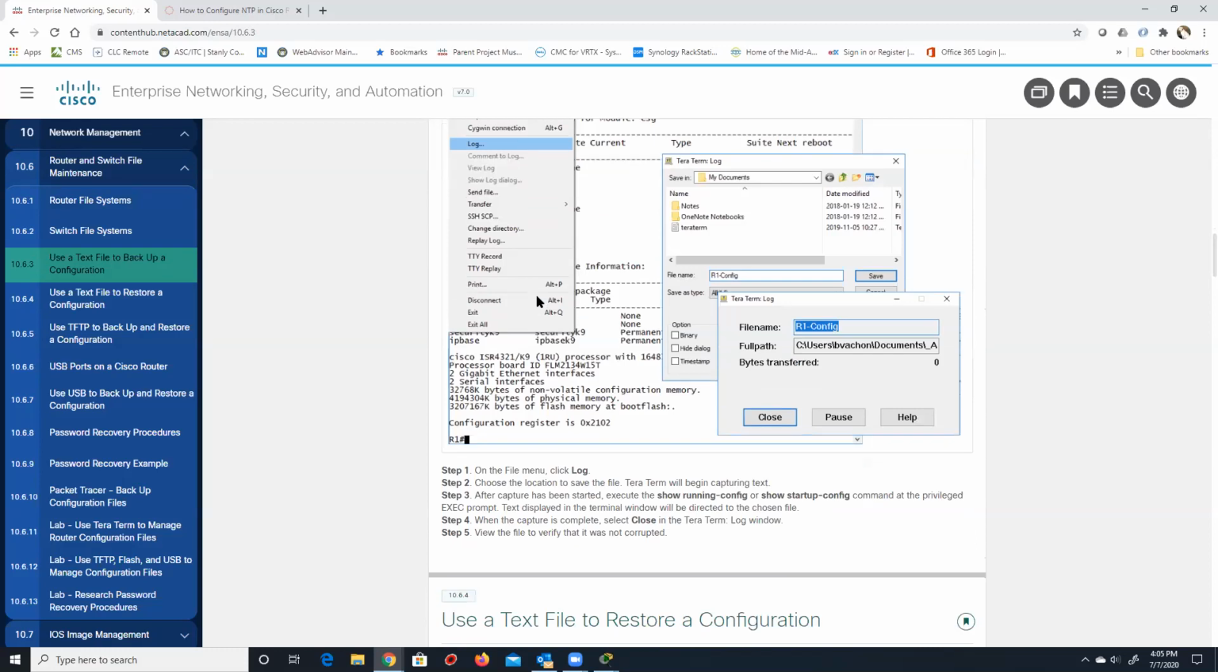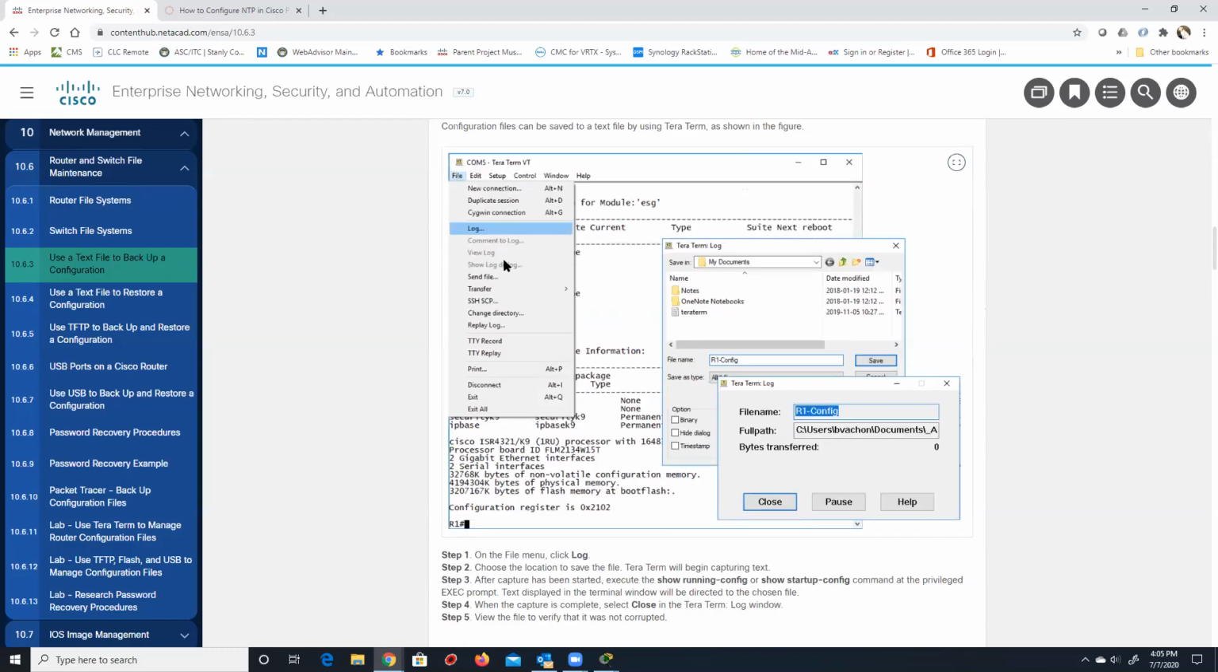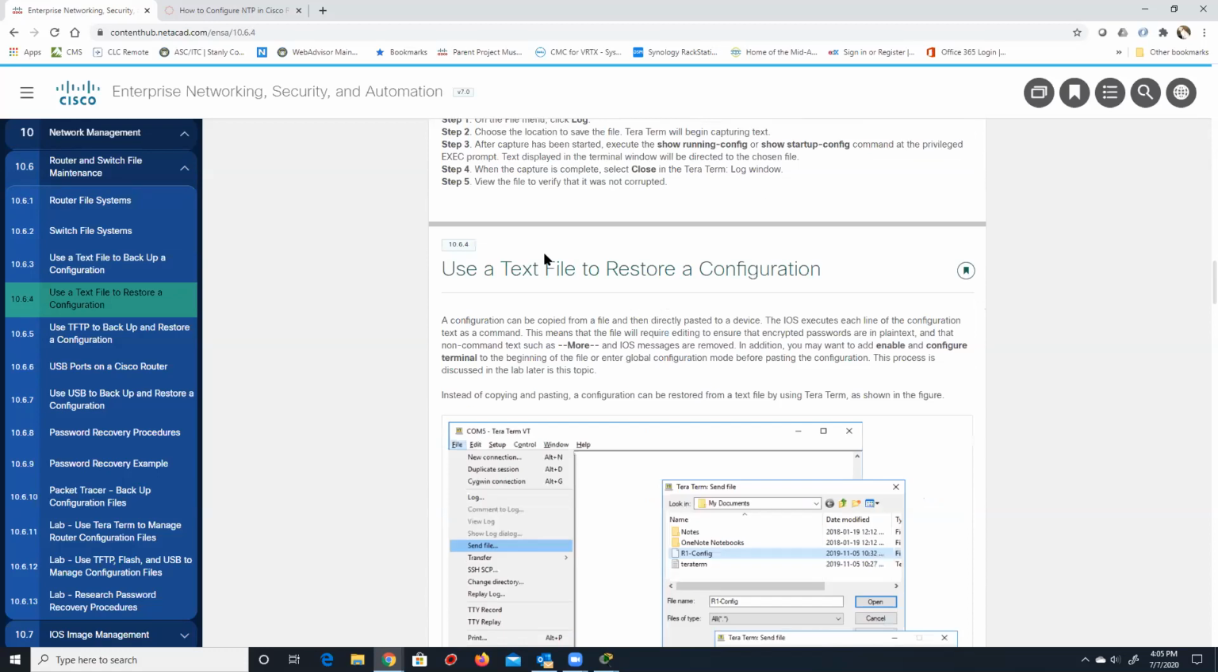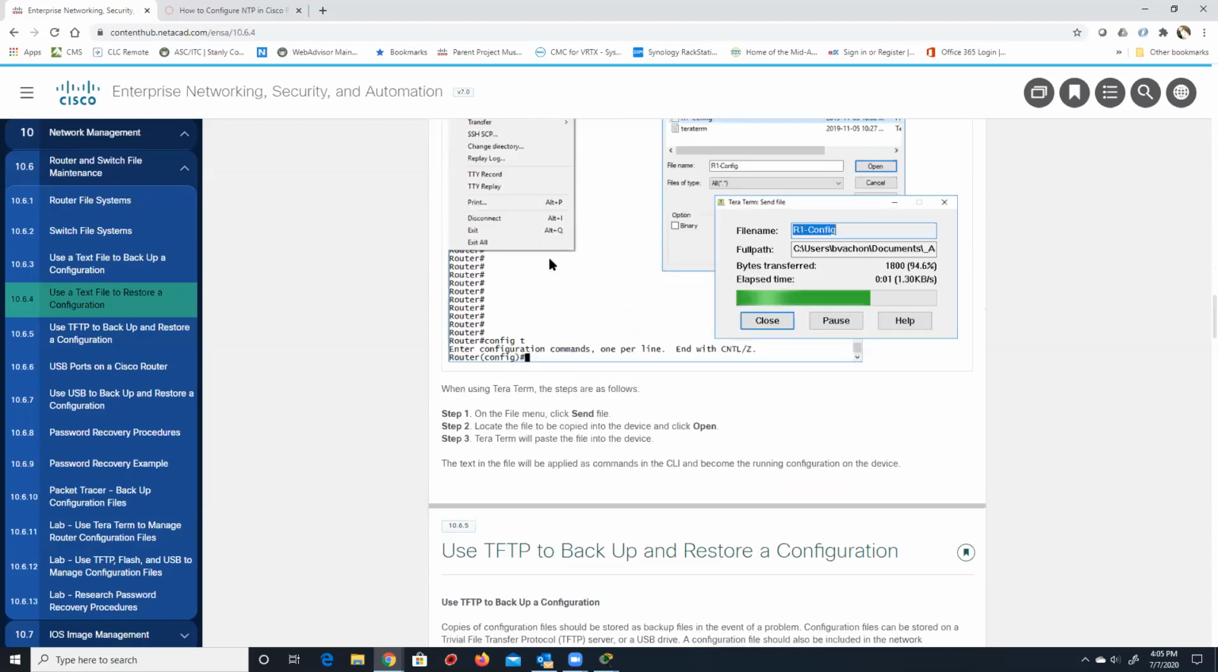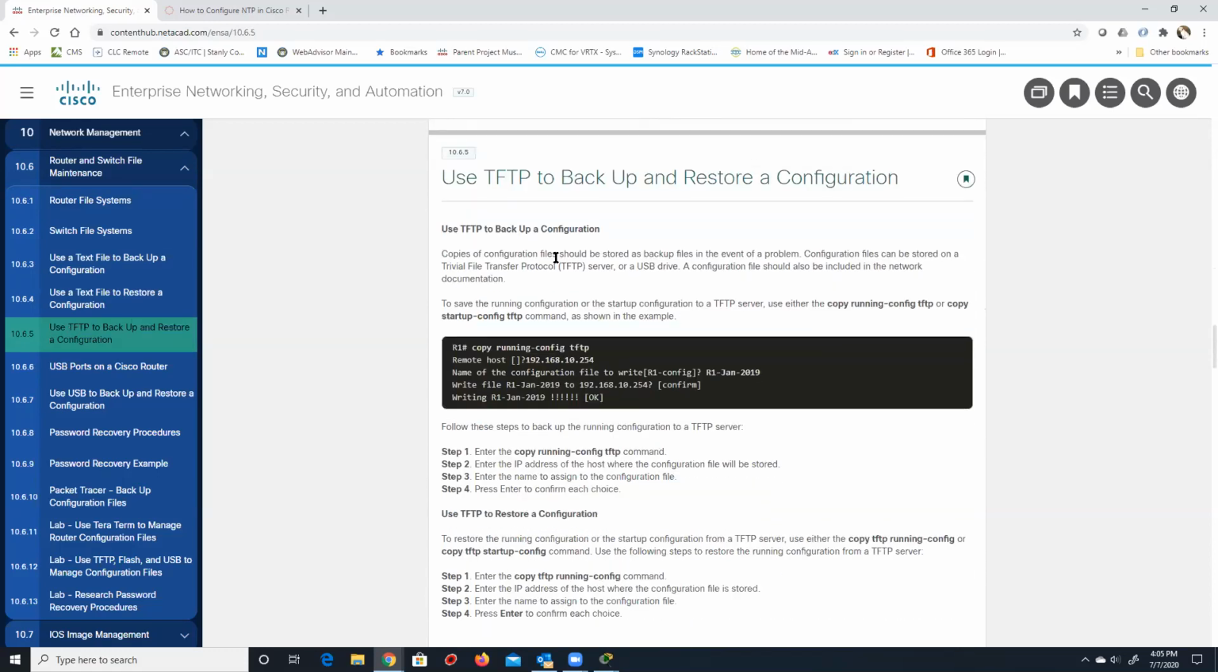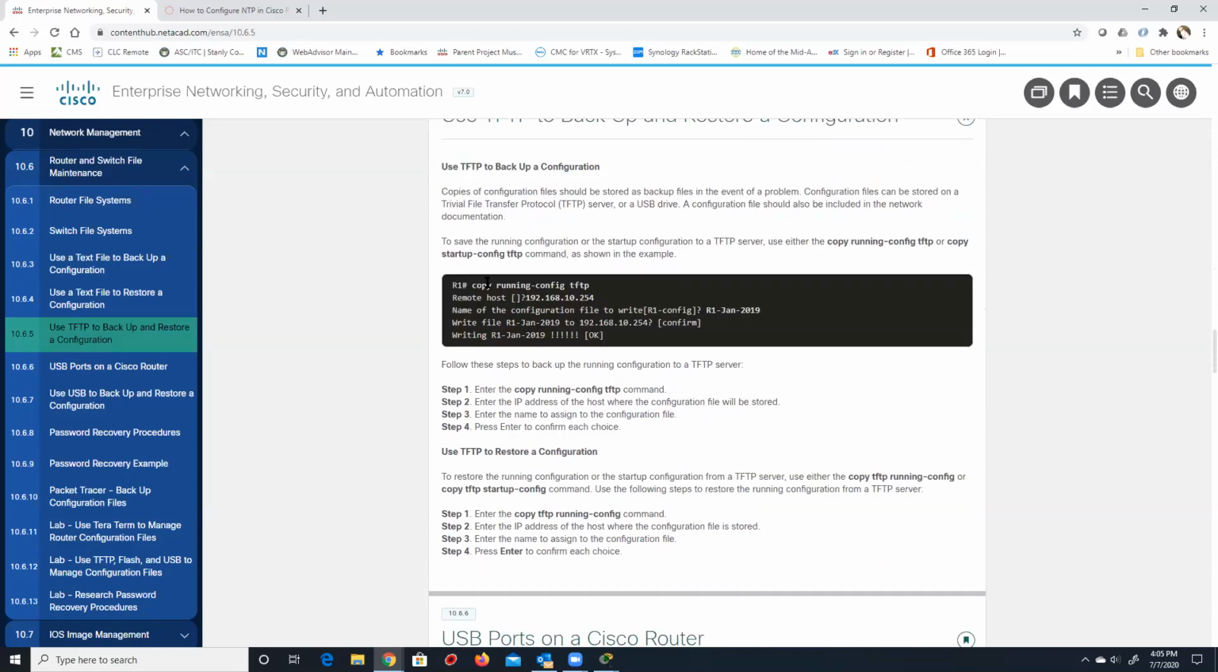And so again, backing up our configuration files, we can do a show run and then just copy it out, or you can also log it out using something like Tera Term. I like to just do a show run and then copy it to Notepad++ personally. You also can do this, copy running-config to TFTP.